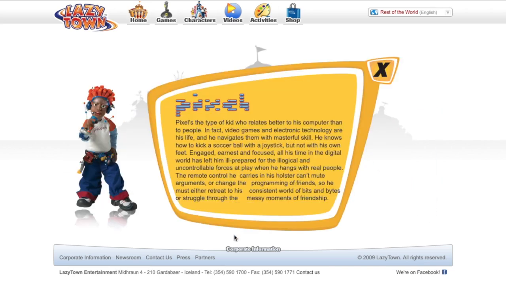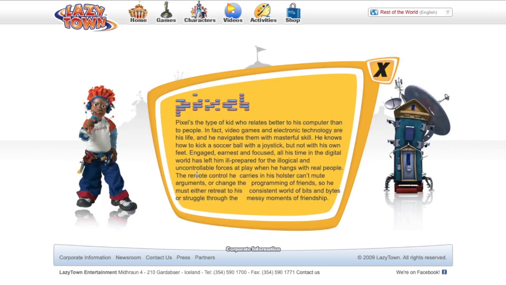Pixel. Pixel is the type of kid who relates better to his computer than to people. In fact, video games and electronic technology are his life, and in that case, with masterful skill. He knows how to kick a soccer ball with a joystick, but not with his own feet. Engaged, earnest, and focused all the time, the digital world has left him ill-prepared for the illogical and uncontrollable forces at play when he hangs with real people.